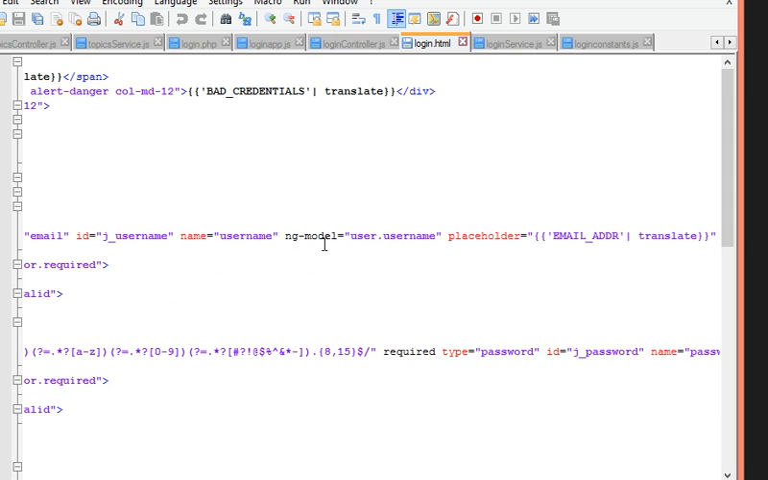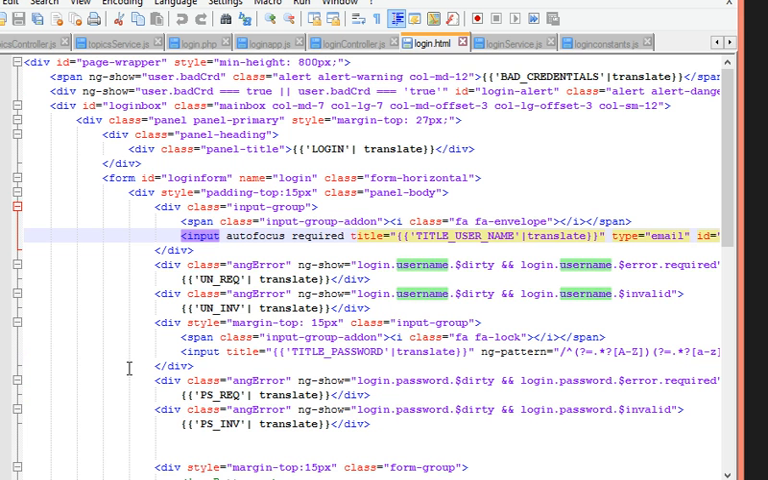And then the ng-model. This user is the object inside the scope and it has the attribute username. So this is a two-way binding with this input. If I change the input value from the UI, it will be reflected in the object inside the scope inside the controller. And if some data comes from the response of an Ajax call, it gets populated.